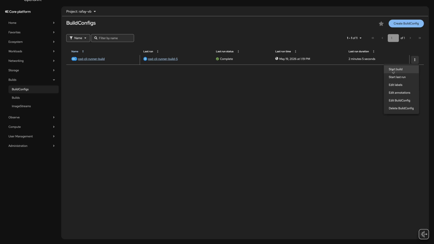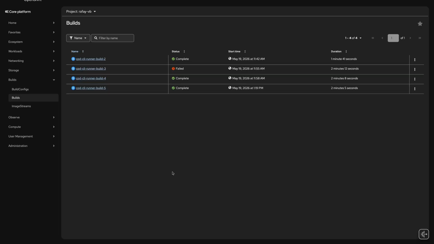Once I start the build, a build will be started and we will be able to see the build here, like we are seeing the last one here. If it works, this image will be stored in the OpenShift internal registry.